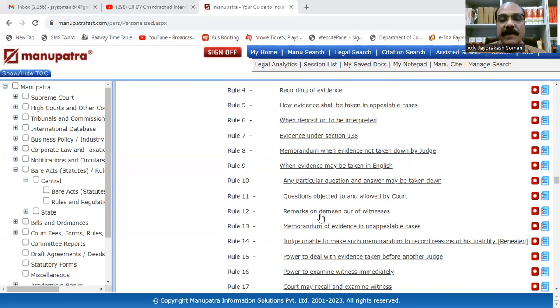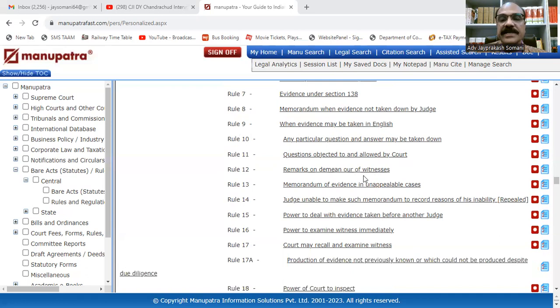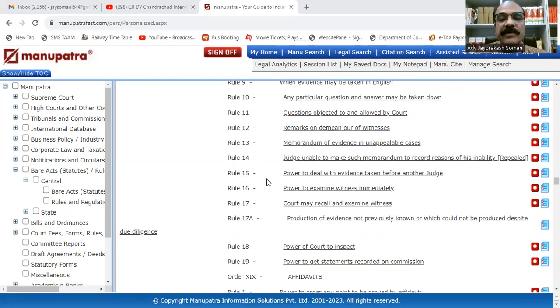Rule 12, remarks on demeanour of witnesses. Rule 13, memorandum of evidence in unappealable cases. Rule 14, judge unable to make such memorandum to record reason of his inability. It is repealed now.